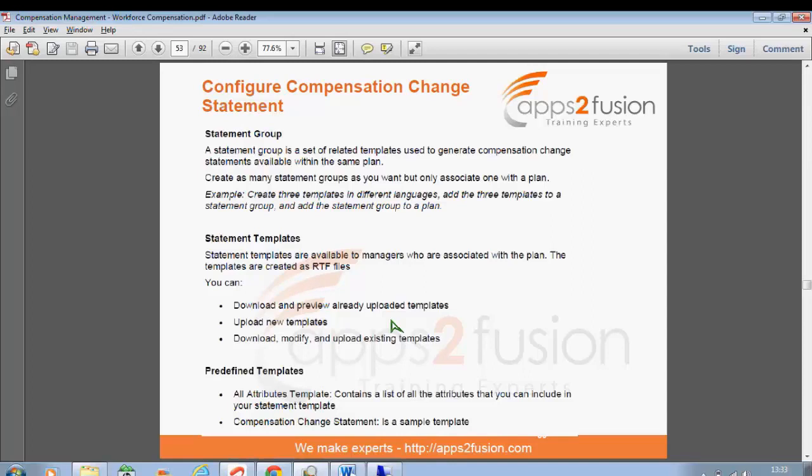Create 3 templates in different languages, add the 3 templates to a statement group, and add the statement group to a plan. So what happens is, if there is Chinese language, English, and any other language, if you consider 2, I will just create these 2 templates and keep them in this statement group. But I will be using this particular statement group only for one particular plan. So there are 2 templates for that.